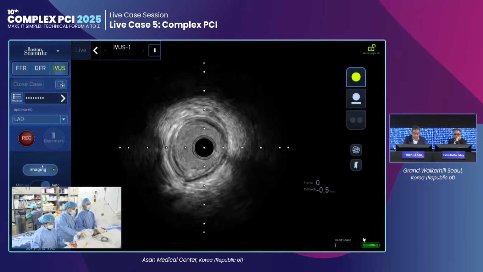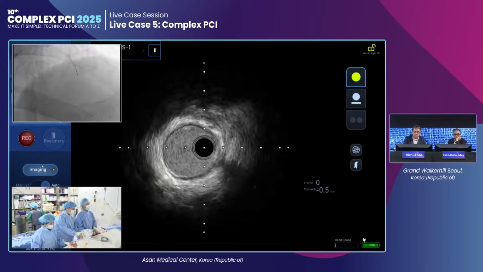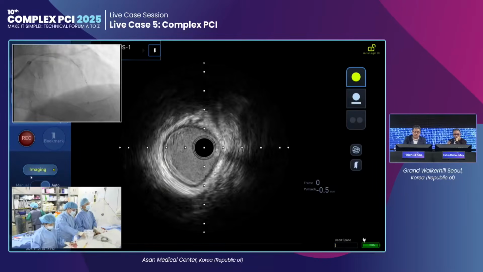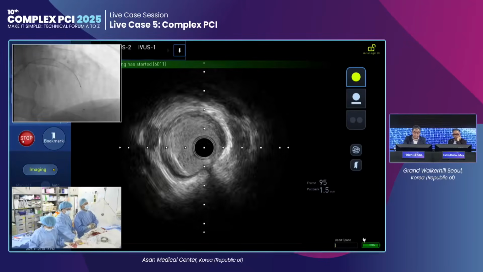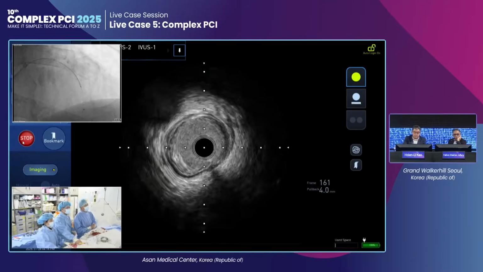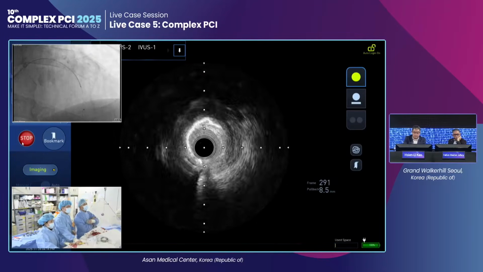It's very diffuse disease. Here is the mid LAD, the septum, and the diagonal branch. Pull back. I pull back with a 1 millimeter step. So nice landing zone distally, which is good. Yeah, but it looks a little bit long with the long stent.